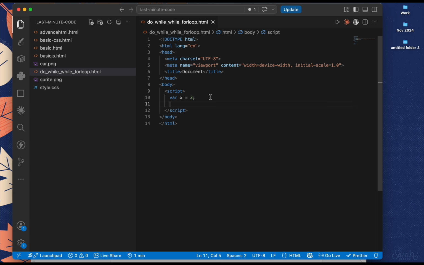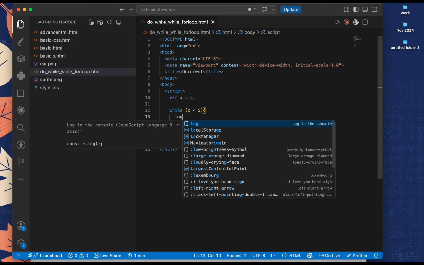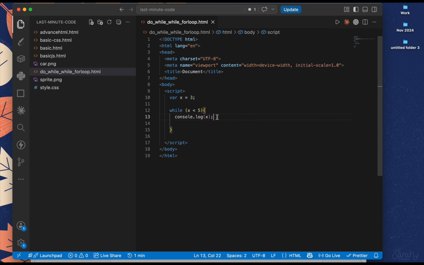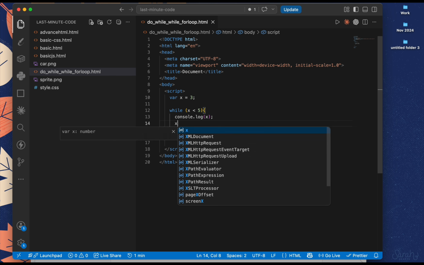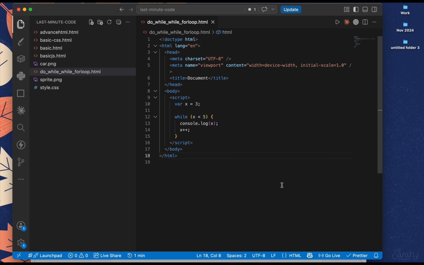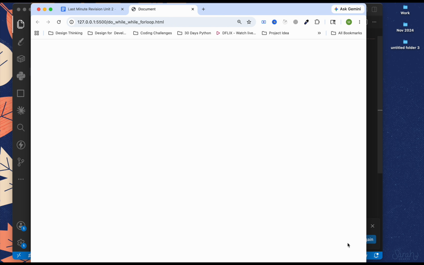I will focus on the while loop. The structure of the while loop is that we need to add a while with a condition. The condition should be x is less than 5. Then comes the curly bracket. Then we will do a console log to see how it works, basically. So this is x, and then we can add x plus plus. Okay. So now I will run it and see how it looks.